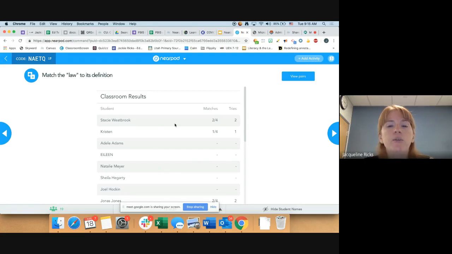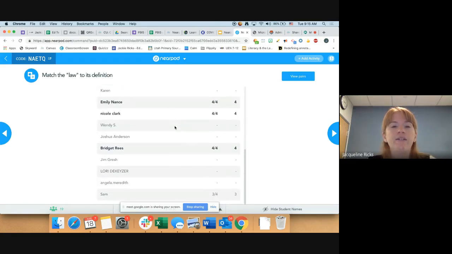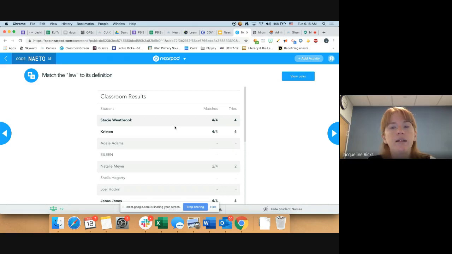I love this too, because as you're watching this come in as a teacher, you can also say, oh, wow, it took so-and-so 20 tries to match these 4 things. We probably need to review that a little bit more. So you're adjusting your instruction based on data that you're gathering right there in your assignment. Look, you guys didn't even have that long to read it and you're all 100%. Nice job.